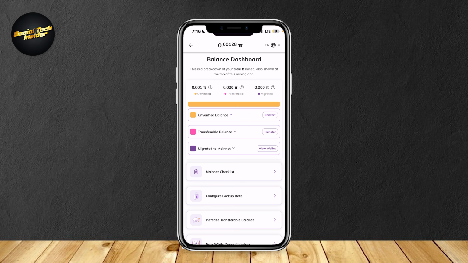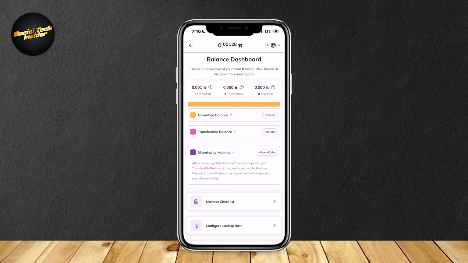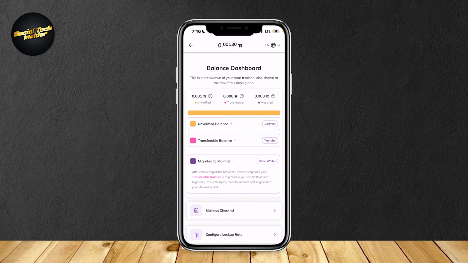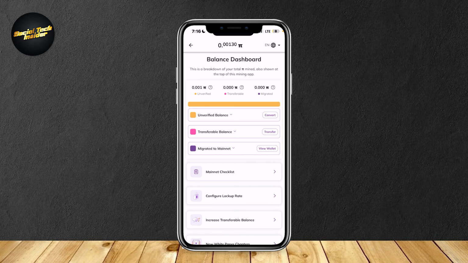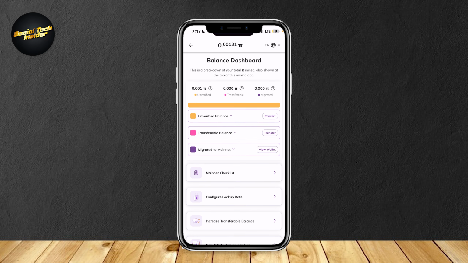Once you're sure that you have a wallet that is working and is available for transfer, you're going to want to tap on transfer and put it to the migrate to mainnet. This basically means that it's going to migrate or transfer to your wallet. And here under the migrated section, you will see how many coins you have migrated or transferred, as well as how many is unverified and how many is transferable. So yeah, it's really that simple.